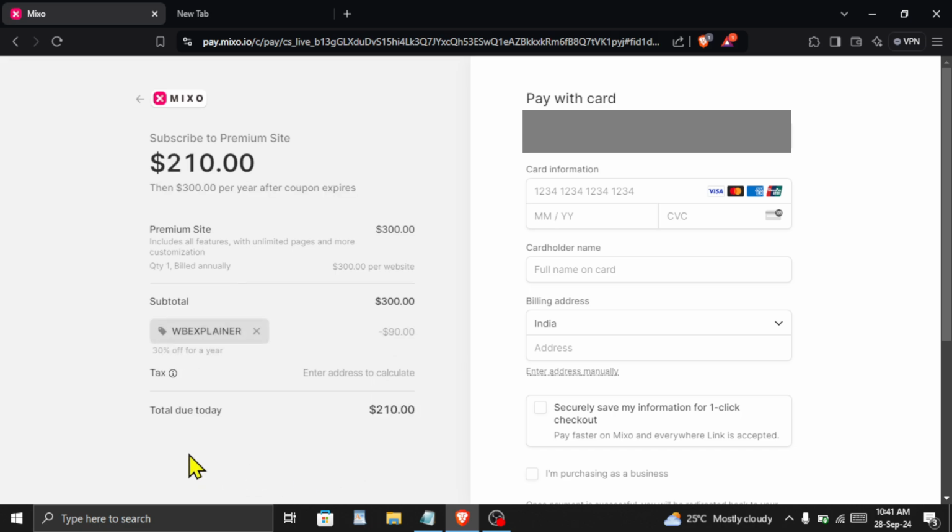You can see that we have received a 30% discount, and we already received a 50% discount by using the limited time offer, making it an almost 80% discount. You can now enter the remaining details on the right and complete your payment.